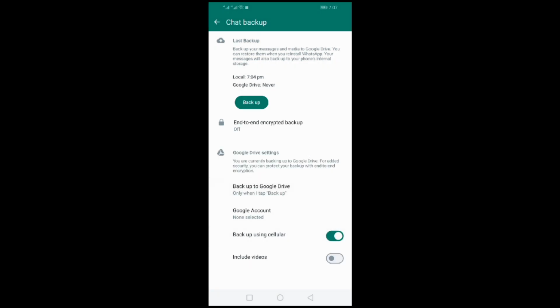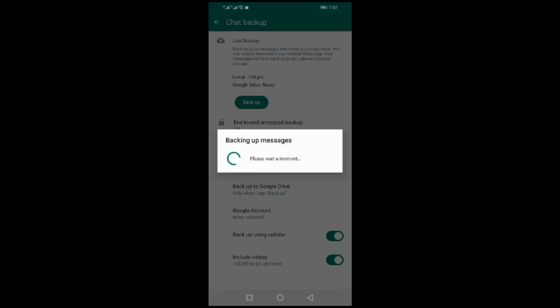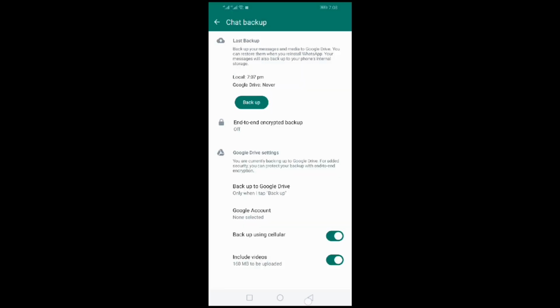Turn on the backup. Also on the Include Videos option if you want. Click on Backup. Once 100%, your messages will be back up to your drive. That's how you can back up your WhatsApp messages.